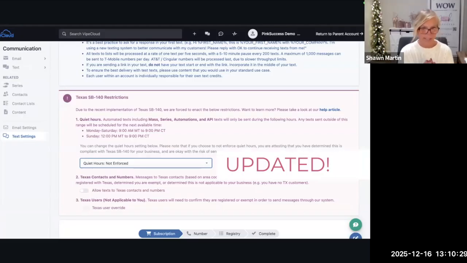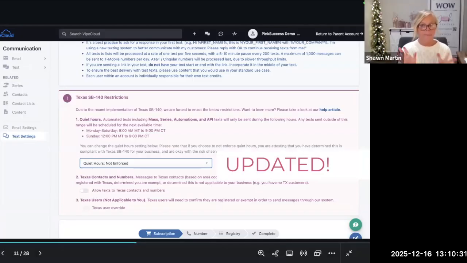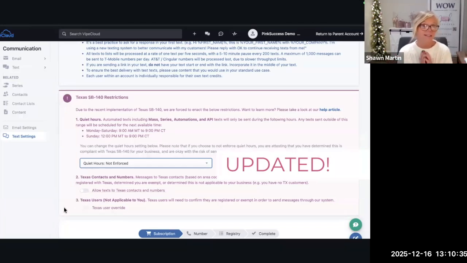If you live in Texas, you've got to do number 3. It'll say if it's applicable or not to you. Obviously, you know if you're in Texas or not, but you need to do that because nothing's going out for you if you live in Texas and if you've not done number 3. So, putting that out there. Those are your quiet hours and your little things to do.